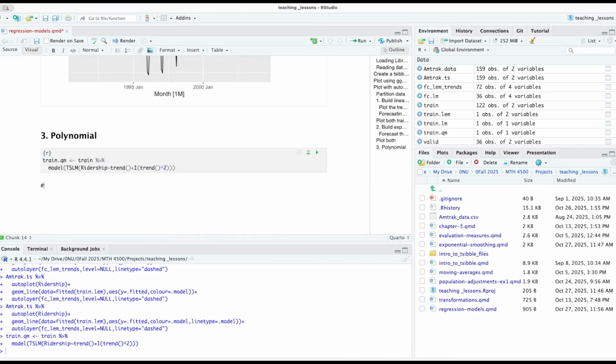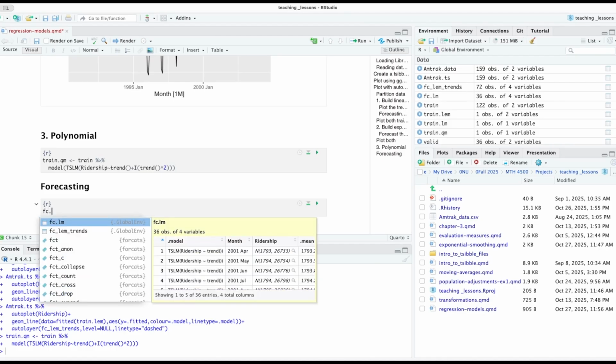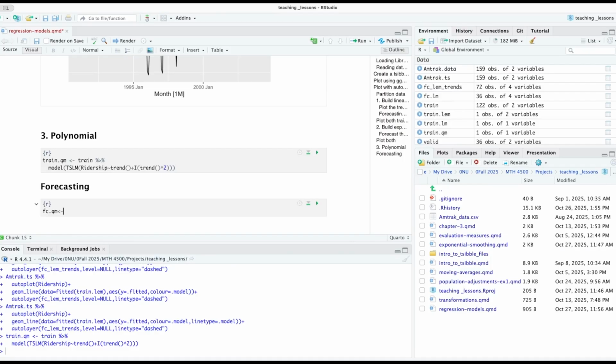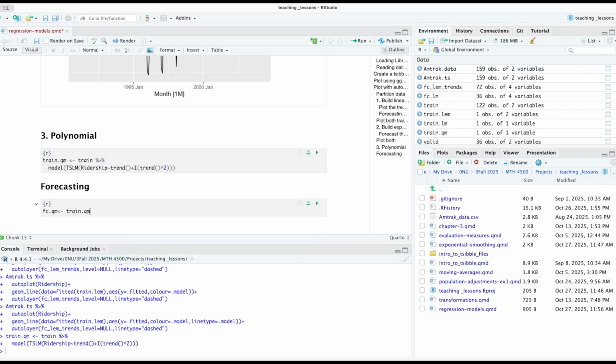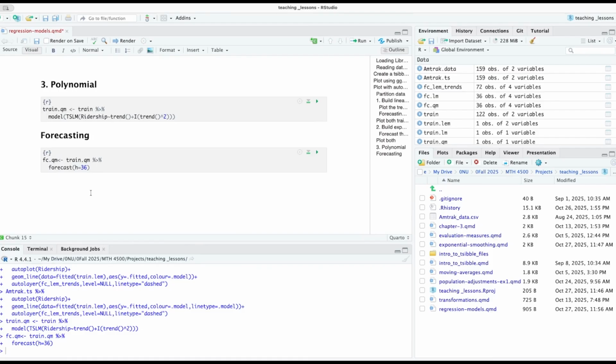Do forecasting on the validation now. Forecasted underscore. We use dot then underscore. This is not unique. We should have a unique naming convention. So QM. So I'm going to pass the train QM to my forecast. H is 36. We did forecasting. Now let's plot them. Let's plot both of them.